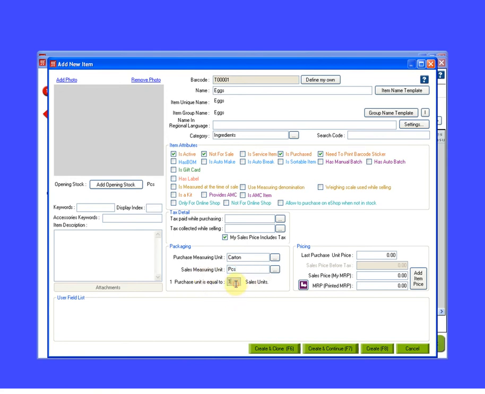So here we need to define the conversion factor. One carton will have say 6 pieces of eggs. In pricing section, you can define the purchase price of the item. So this purchase price will be for one carton. Click on Create and Continue.